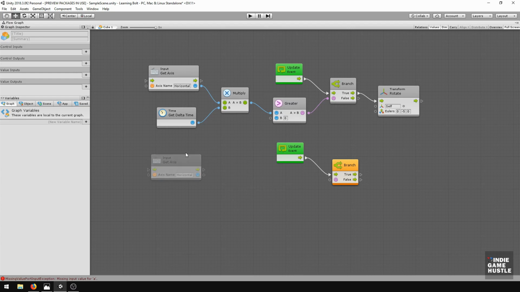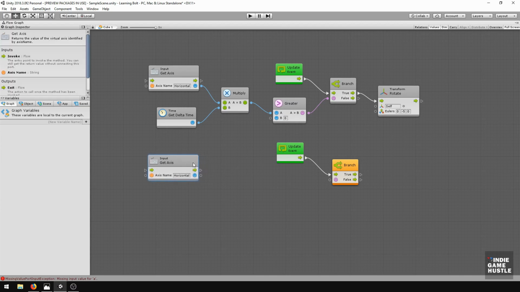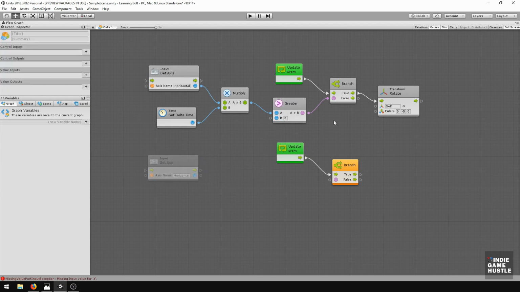Okay. Now you're probably wondering, why is this grayed out? It's because there's nothing connected to it. It's not part of the flow. Now, if for any reason you do want everything to be highlighted, even if it's not part of the flow, you can go up to the right here and select dim. But I tend to like it to be dim because it gives me a visual indication of what's connected and what's not.